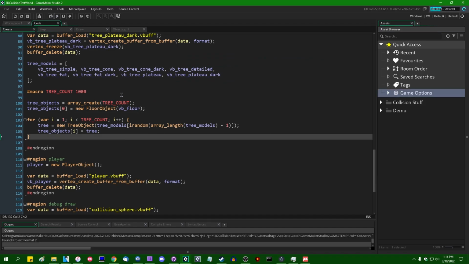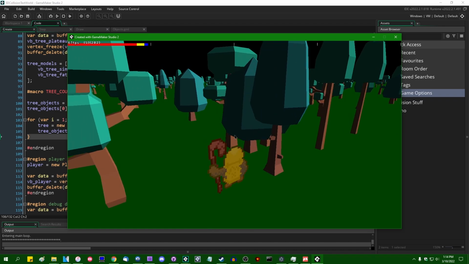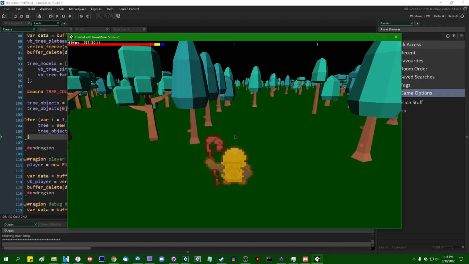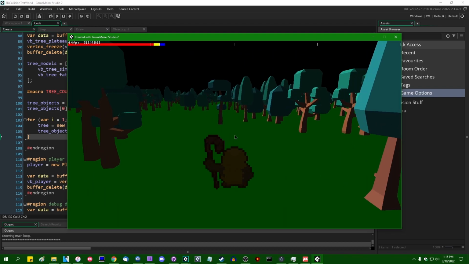If I run the game now, it should be functionally identical to what it was before. All right, down to performance, and the old collision shapes still work. All right, that's a good sign. None of the old things have broken.